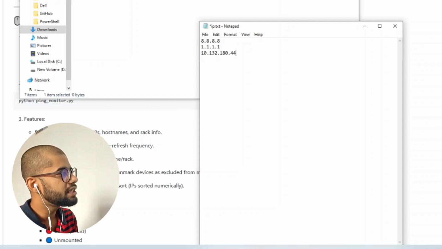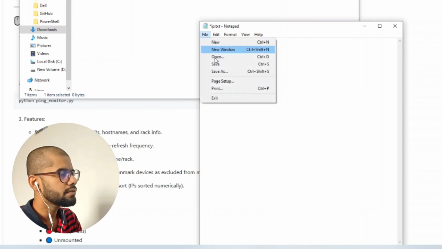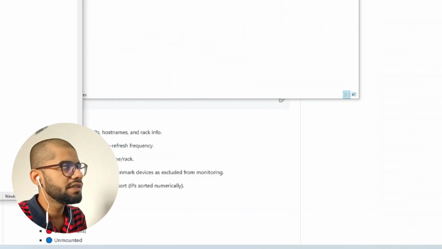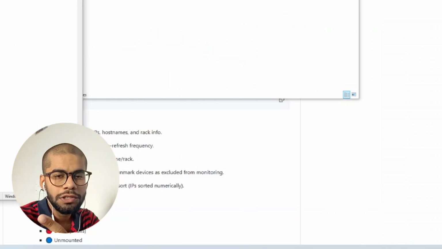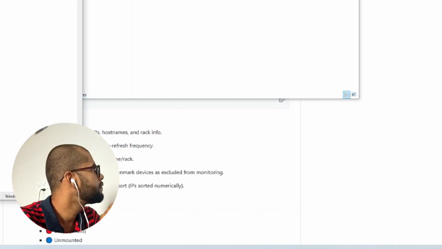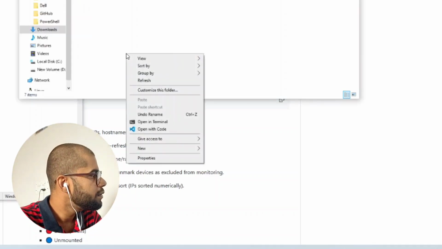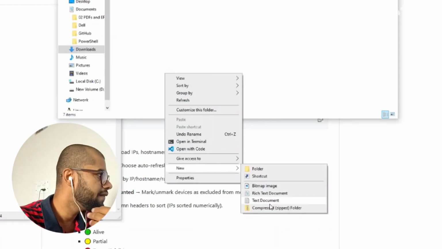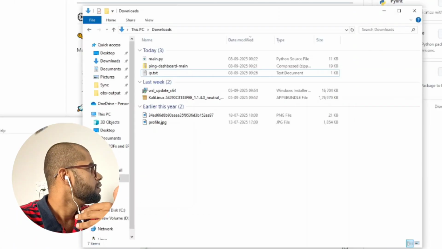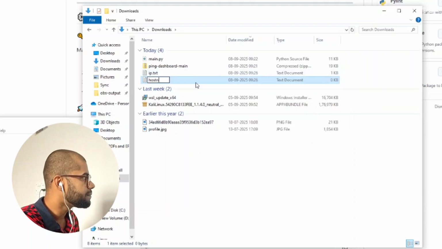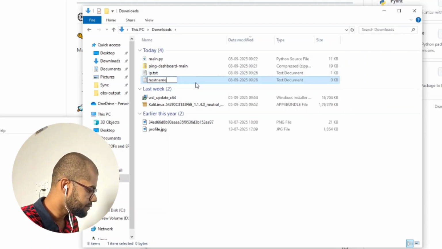Okay. So now we just have to save this file. And if we follow the instructions further, it says that it can also accept 2 more files, which are hostname and, what was that, rack number. So if I also want to create that file, which is not a strict requirement, but we can use it. So what will we name it? We will name this hostname.txt.